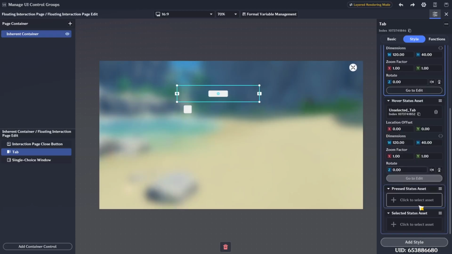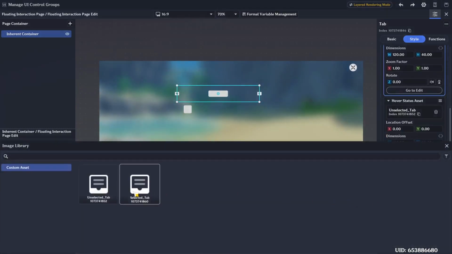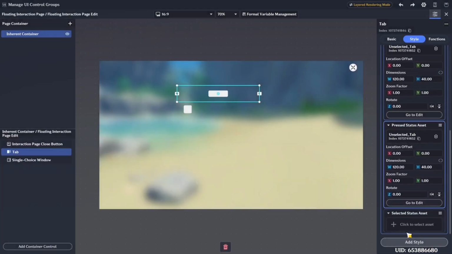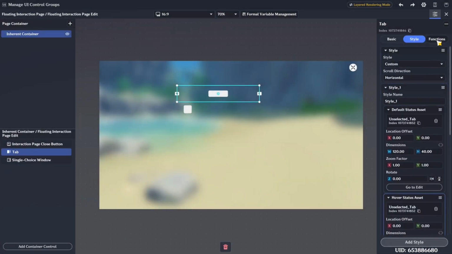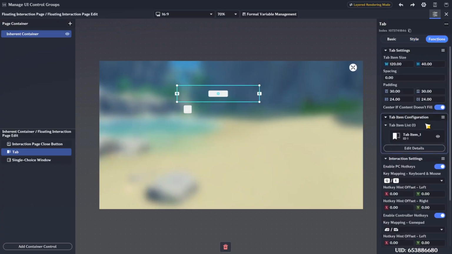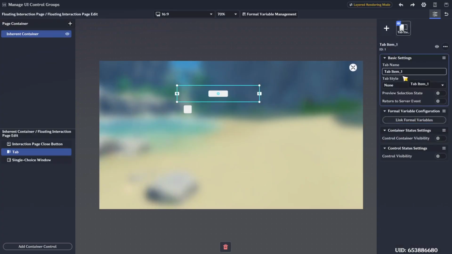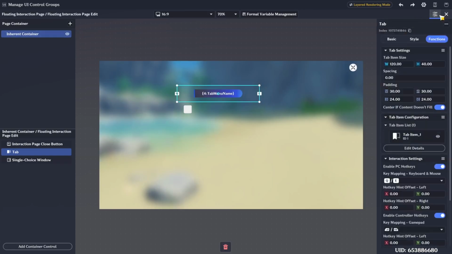I'm going to use just two styles. So we can just use the unselected here and deselect for deselected. You can also add animations and stuff. So here we can select our style we just created. And we also need to check the size.